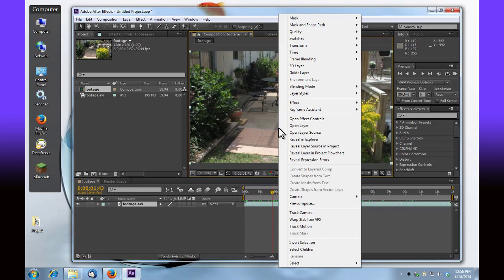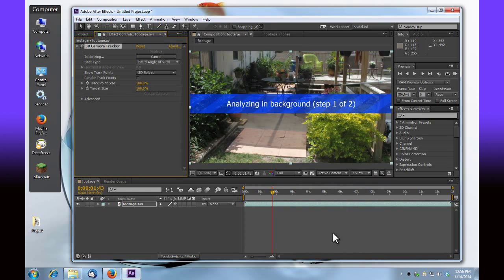So let's get started. We're going to right-click on our footage, and we're going to choose Track Camera. We're going to let it move through its process here, 772 frames. It'll go relatively quick. Again, if you'd like, you can fast-forward through this to the point where tracking has completed. So we're about a quarter of the way finished.